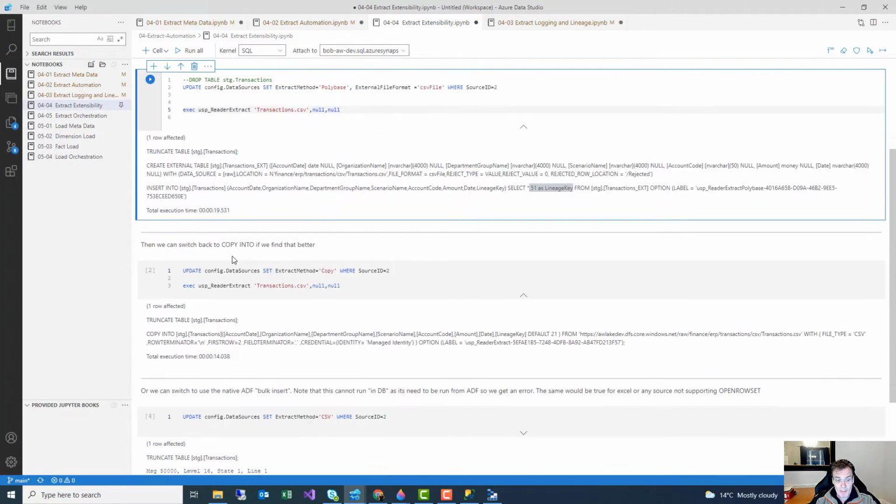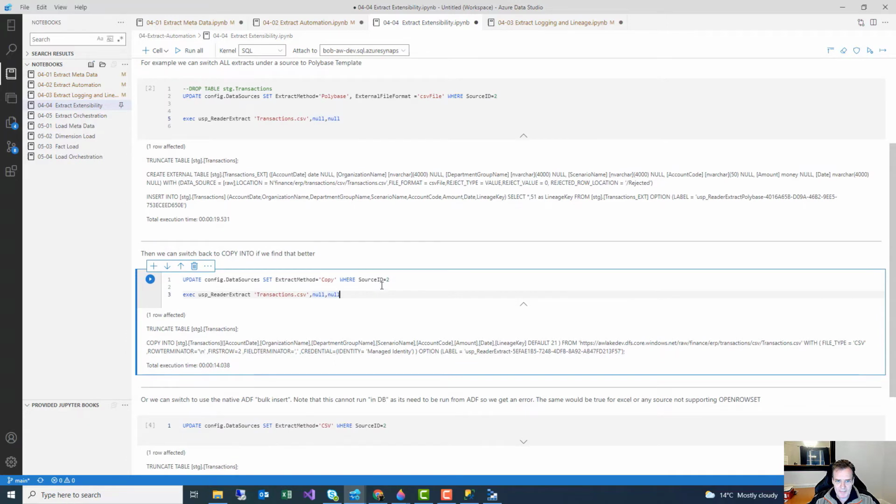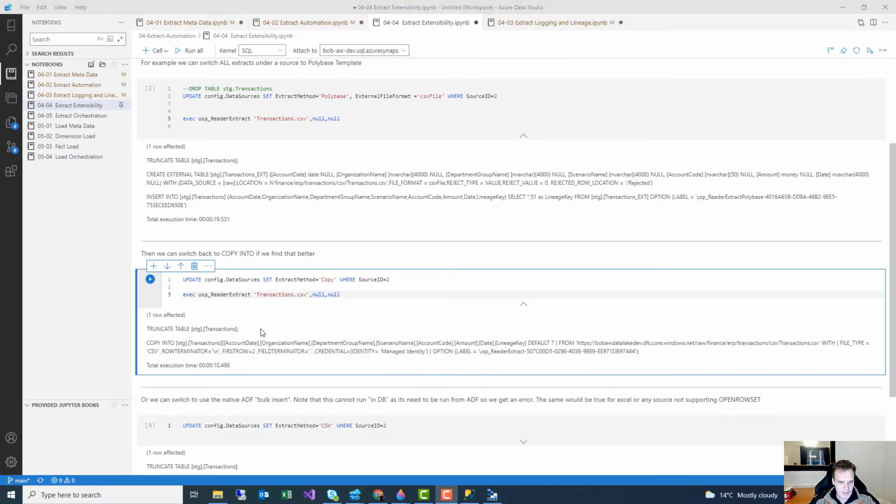Now, what happens if we change our minds? So, say for example, we didn't like the performance, so we switch back to Polybase, and then the product team says, "Oh no, it's faster now." Well, what we can do is we can update our config to say, "Well, let's switch back to use copy," and then we run that, and it's now going to do a copy into. There we go. So it's now just doing a straightforward truncate.